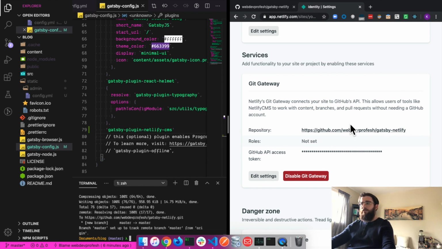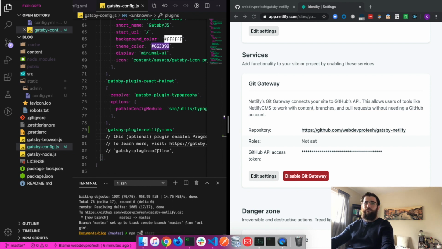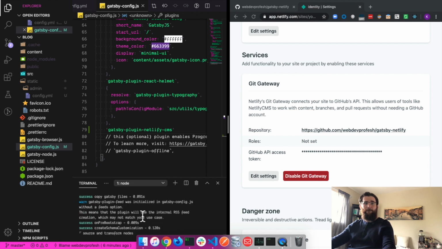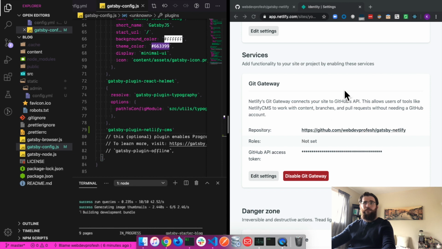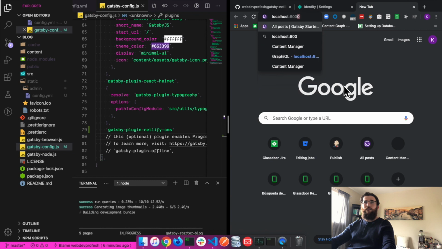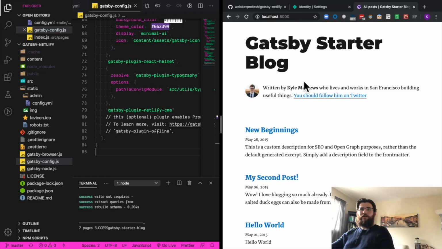So the first thing we want to do is check out the admin. In order to do that, we have to start up the Gatsby site. So on Gatsby, I'm going to do npm run start. Alright, and that should be up, and let's take a look and see if it's there. Okay, so now we have the blog up and running. Let's check out the NetlifyCMS.